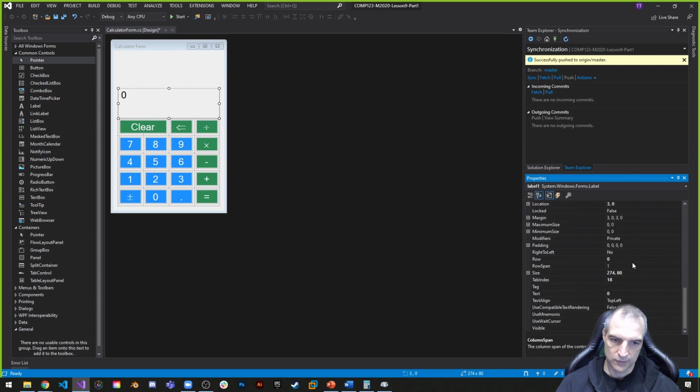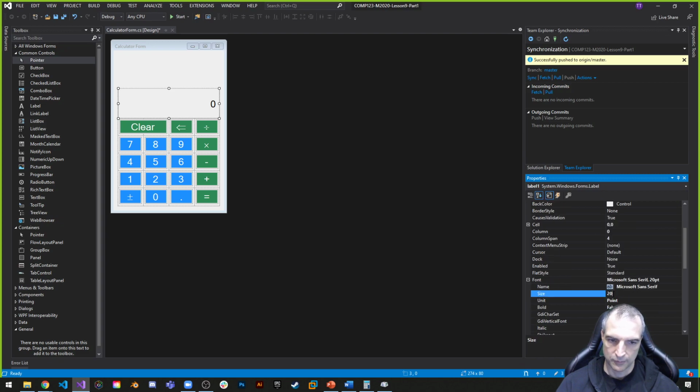I can make it so the text aligns to the center right. This right over here. I can make it bigger than 20 because I have a lot of room now. So let's say I want to make this something like 40 points. So that's kind of something that looks more like a calculator type.